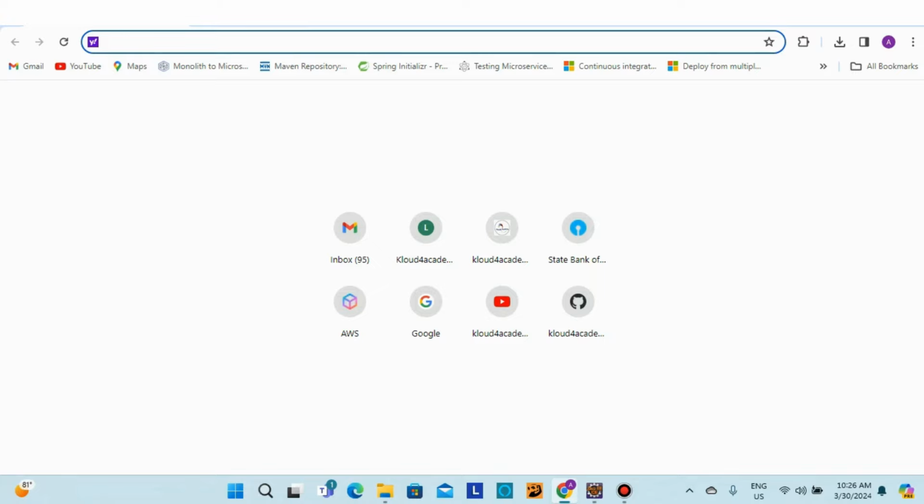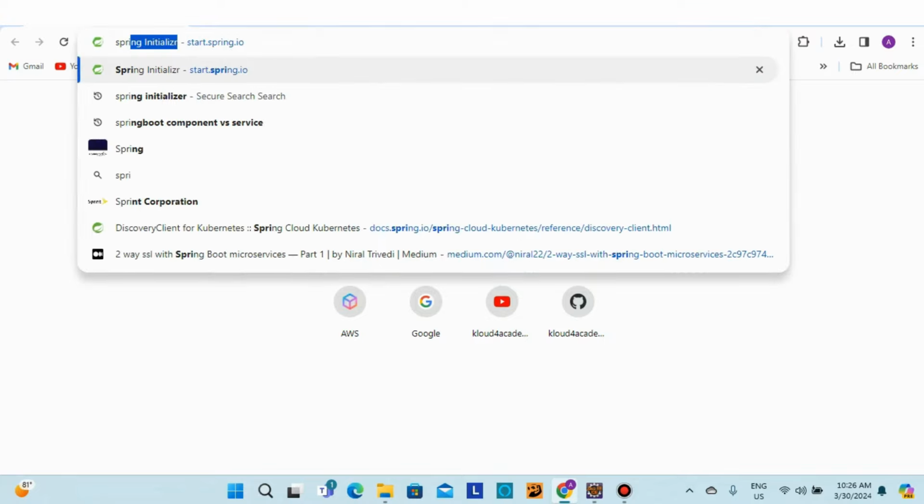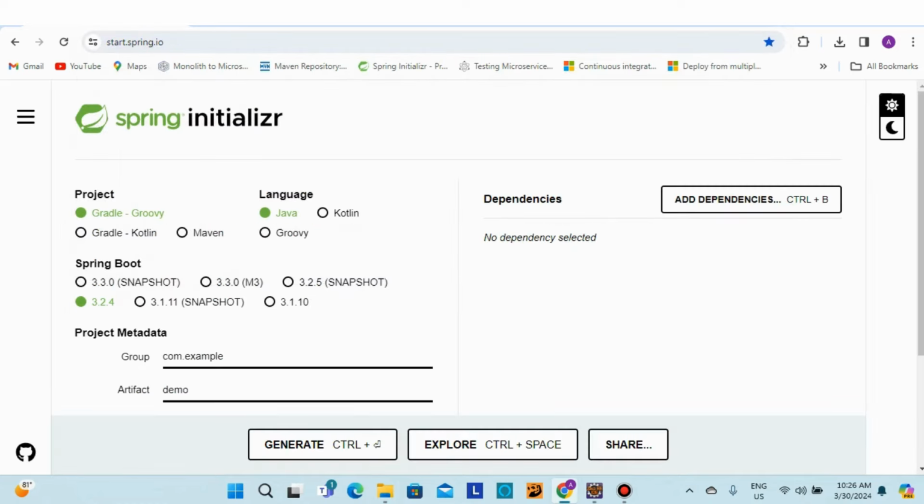So let's say I'm going to the Spring Initializr, start.spring.io. Here is the console. If you go here, you can choose the Java version and build tool. There are two build tools: Gradle and Maven. We can use either build tool, but I'm familiar with Maven, so I'm using Maven. Maven is a build tool which builds and packages our code, and it works based on our dependencies.